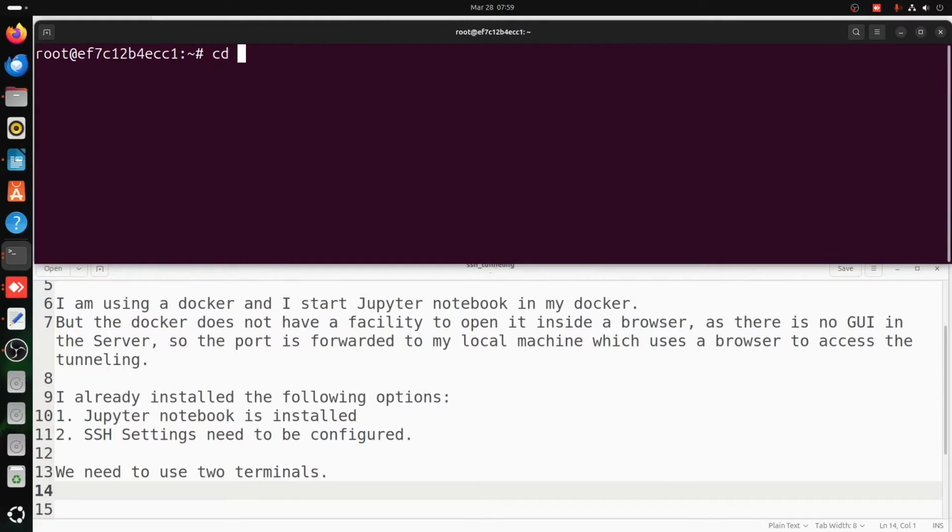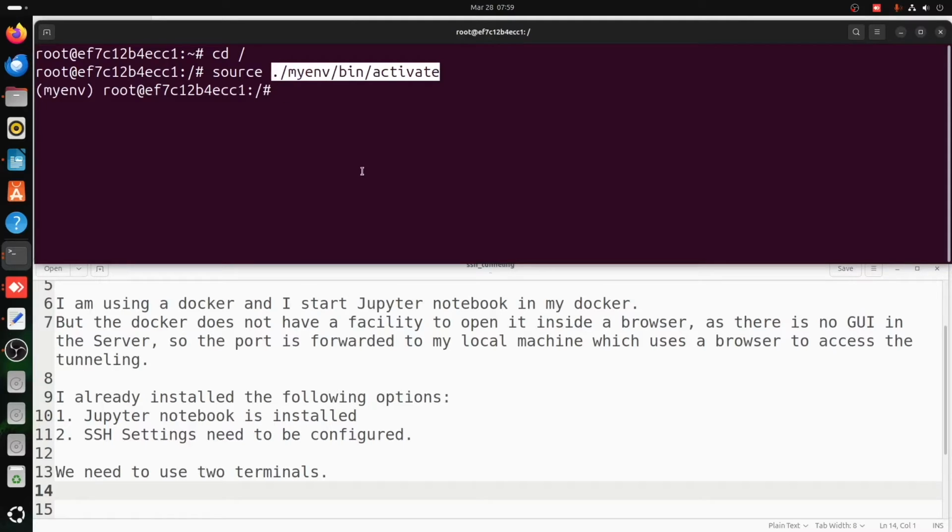Once it is done, I am going to start the Python virtual environment. I already created the virtual environment. Now I am activating it using the source command, source ./myenv/bin/activate. This is to enable all the Python libraries to be installed within this particular folder called myenv. That is the reason behind it.